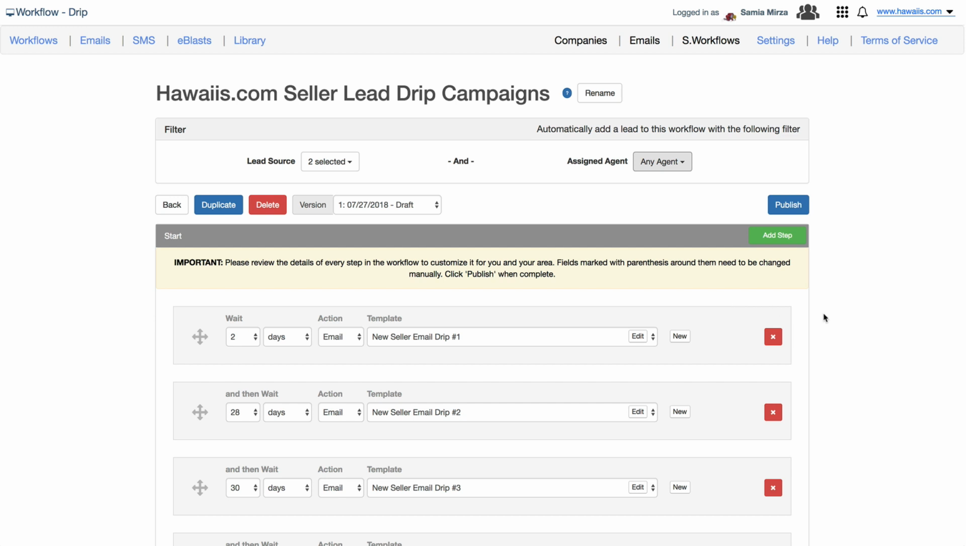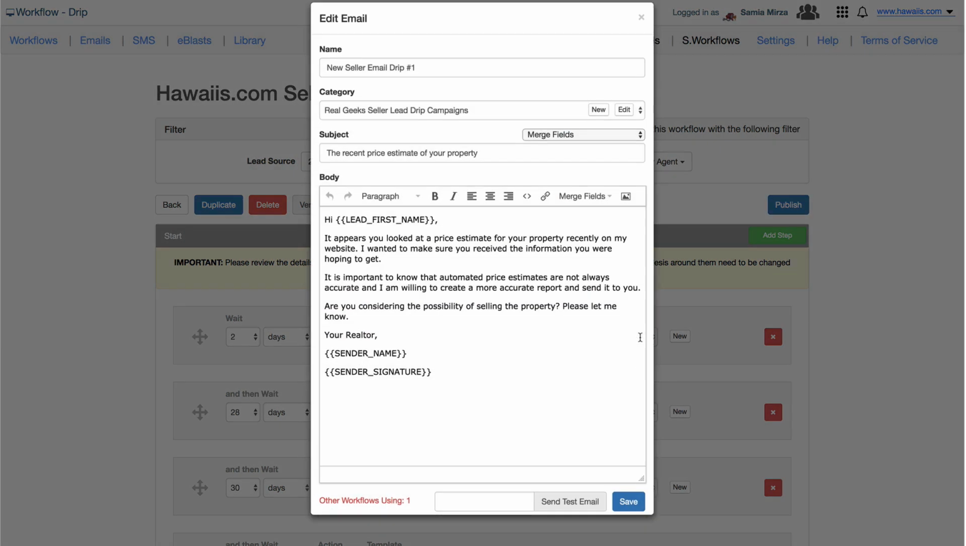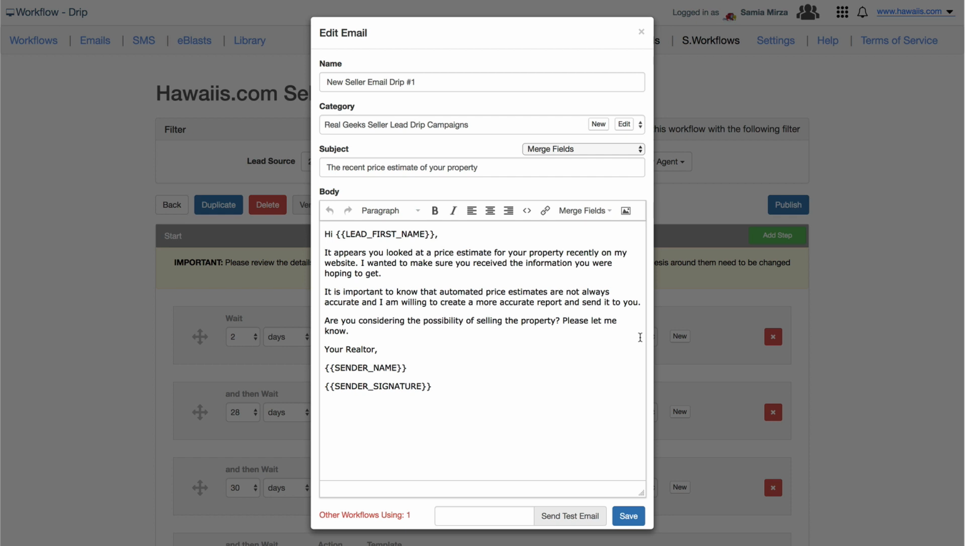Next, you'll want to review the details of every step in the workflow to customize it for you and your area. To review the content of each step in the workflow and make sure the library content applies to your business, click on Edit next to the template name. The Edit Email window will pop up, and you can then edit the email directly here. Fields marked with parentheses in each step need to be changed manually.